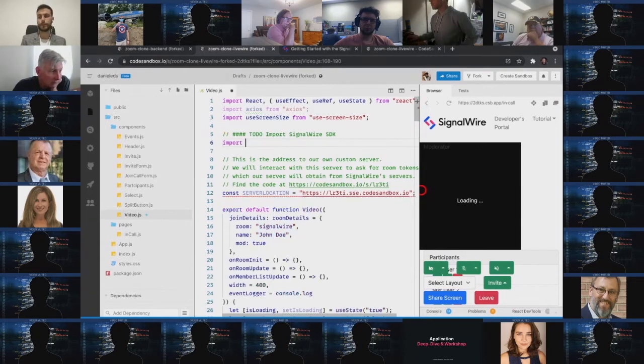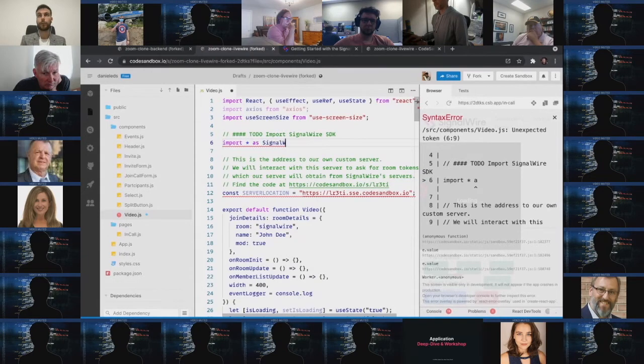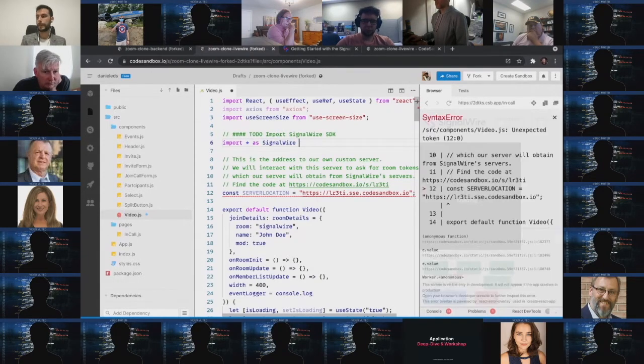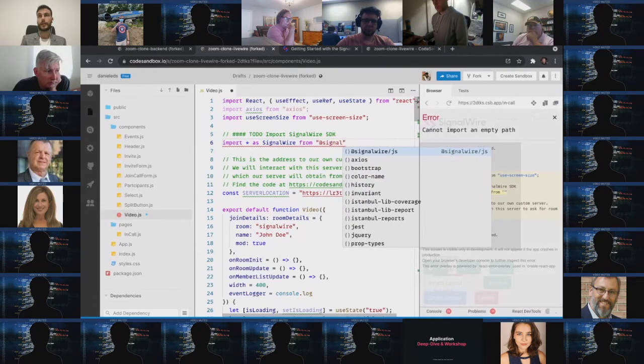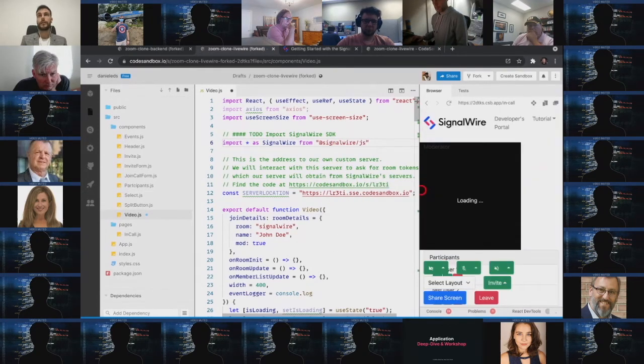And we can import everything as SignalWire from SignalWire.js. Okay, this is at line 6 of video.js. And you will find the gist for this in the chat.